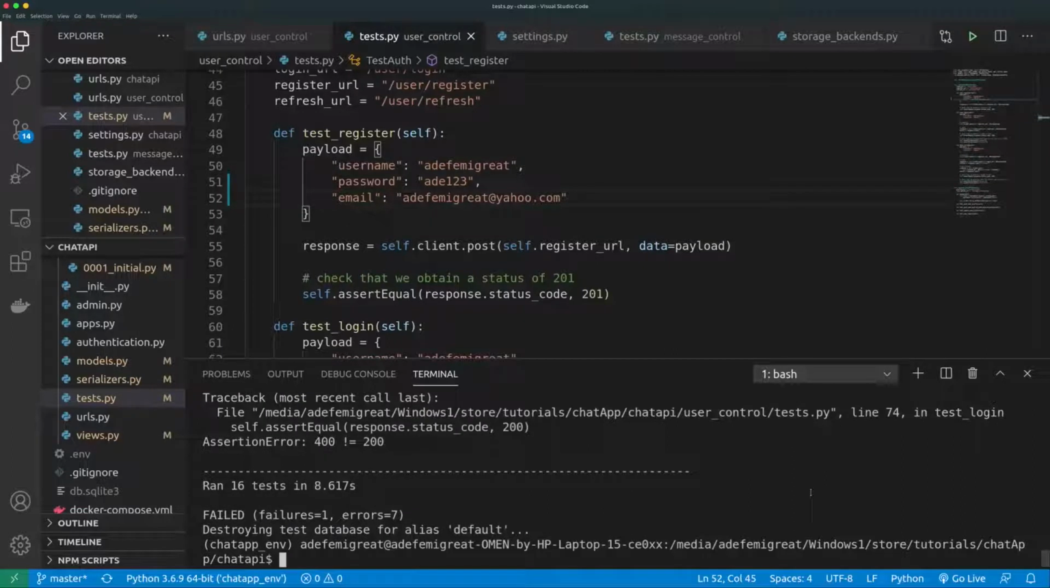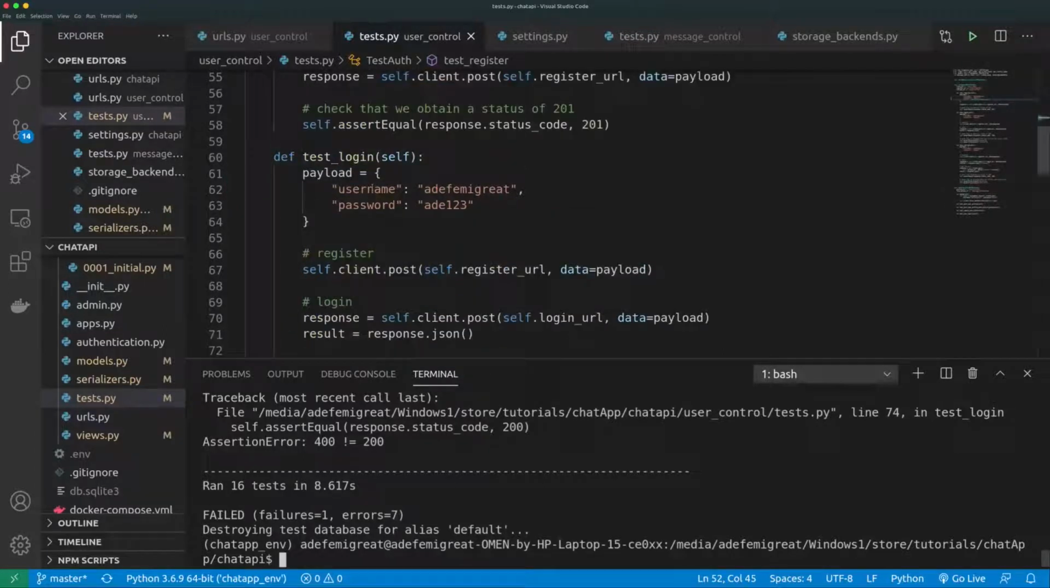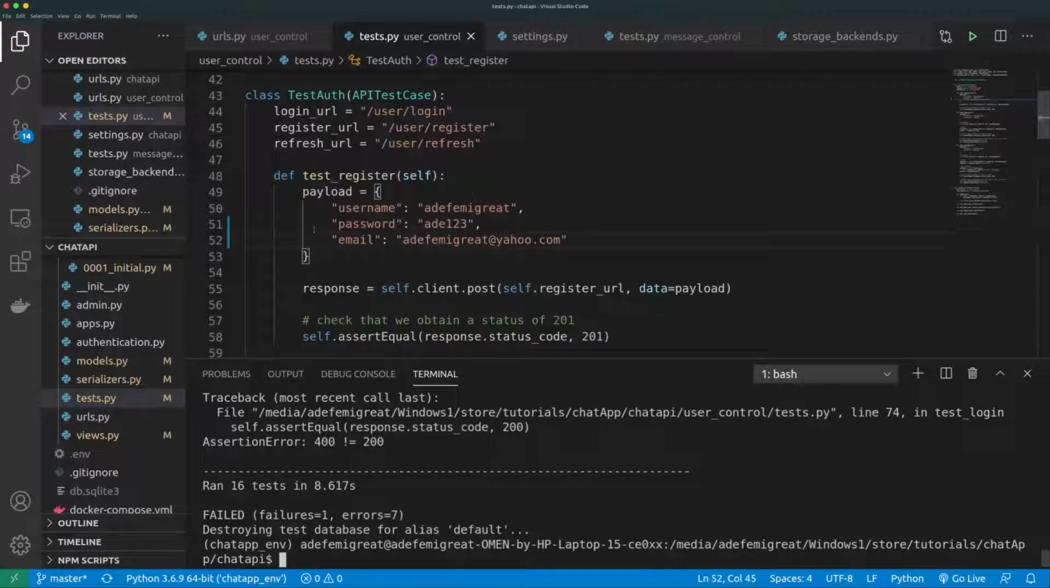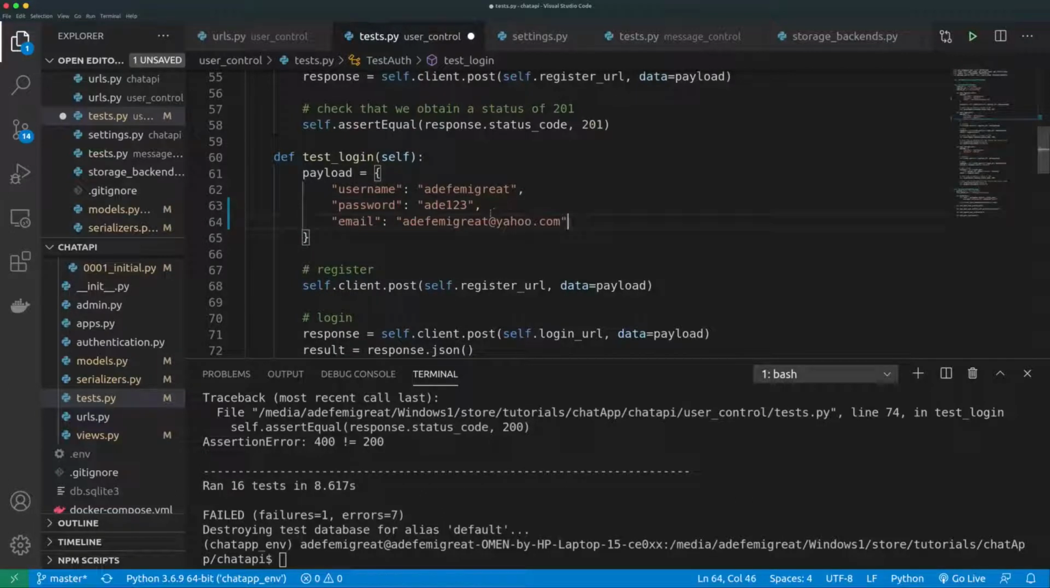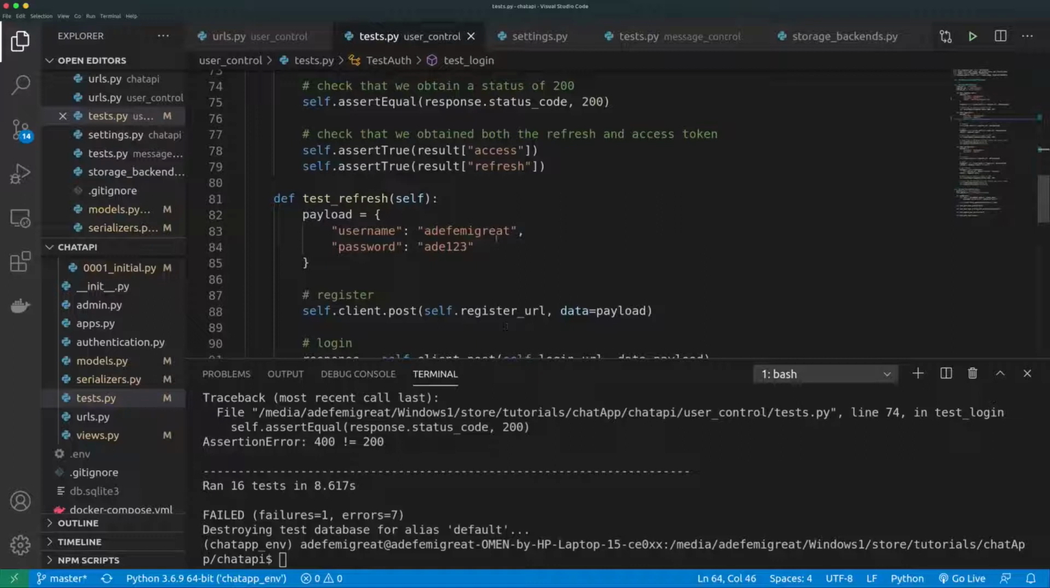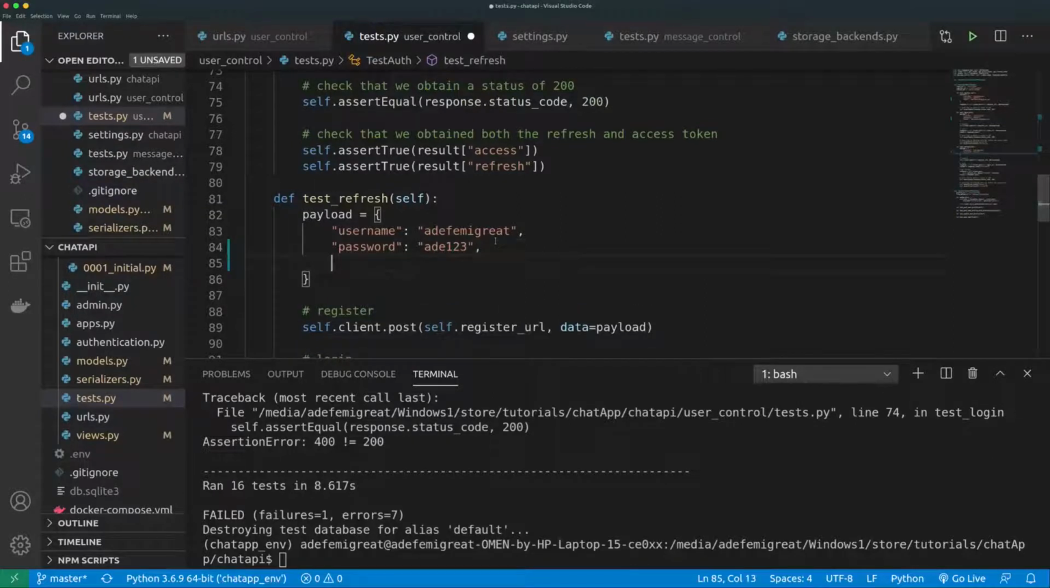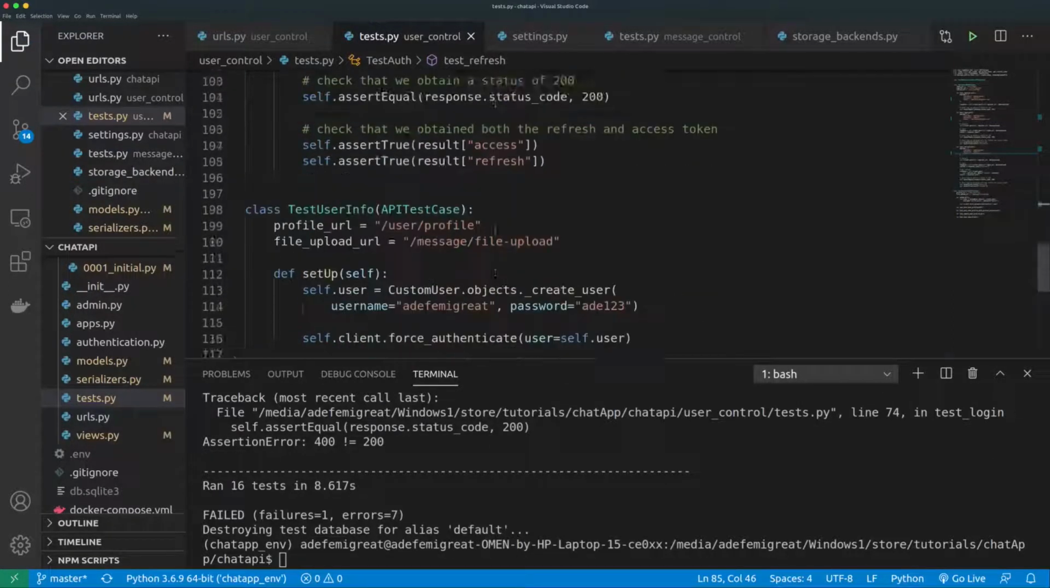Alright, so we still got an error. Okay, that's weird. Alright, this time around it's test login. The reason is because we still actually registered before we log in. So let's also duplicate the email here, even though it won't be required when logging in, but it's going to be useful when registering. Okay, the same thing for the refresh, so let's have it duplicated here as well. Yeah, I think that's all.